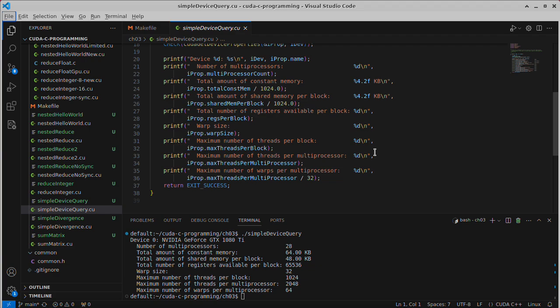The number of streaming multiprocessors comes first. These are the compute units on the GPU. For the memory information, constant memory is the only fast memory. Shared memory is per-block fast storage. The register count tells us storage per block. Warp size is always 32 on current GPUs. Maximum threads per block is important for kernel design, usually 1024 on modern cards.